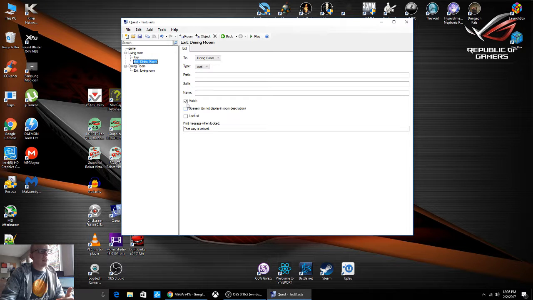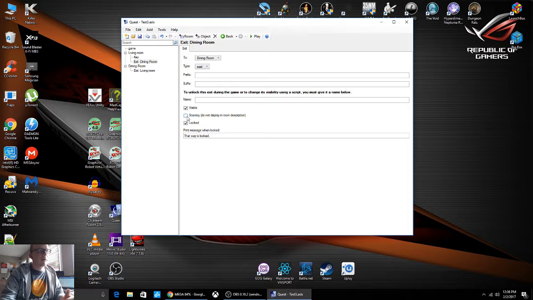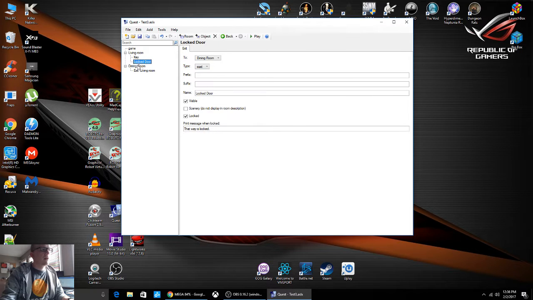All right, so right down here at the bottom, there's a button that says locked. So let's click on that. To unlock this exit during the game or change its visibility using a script, you must give it a name. So we're going to call this the locked door. You might want to make this more specific for your game, but I'm just going to call it locked door. And let's say okay, and here it is.